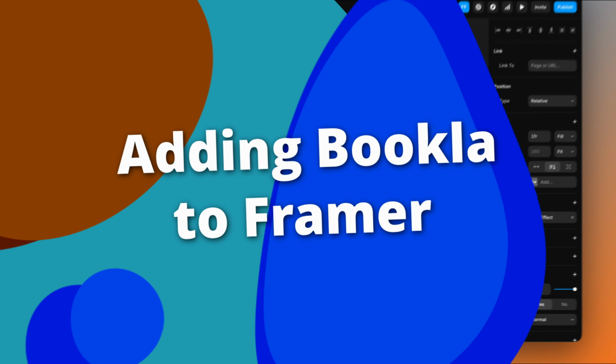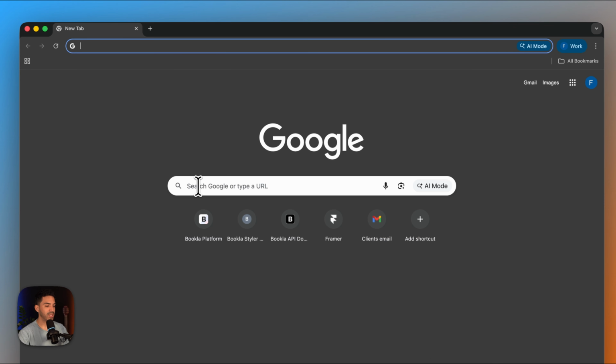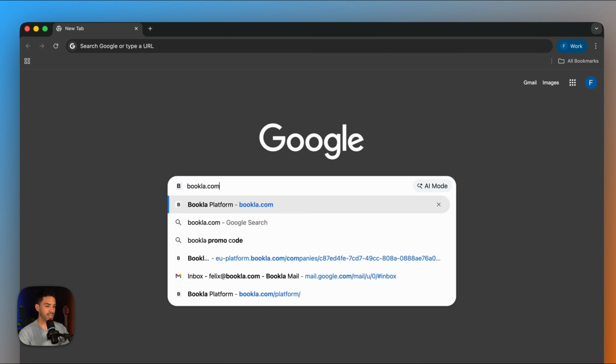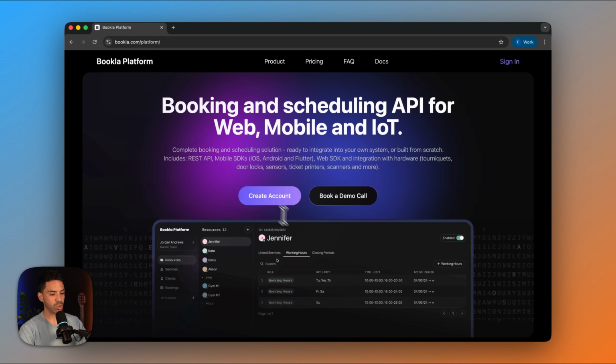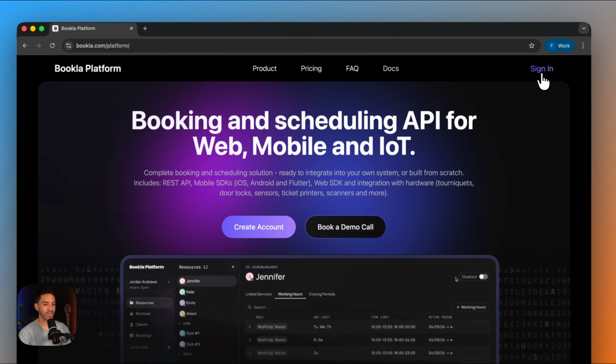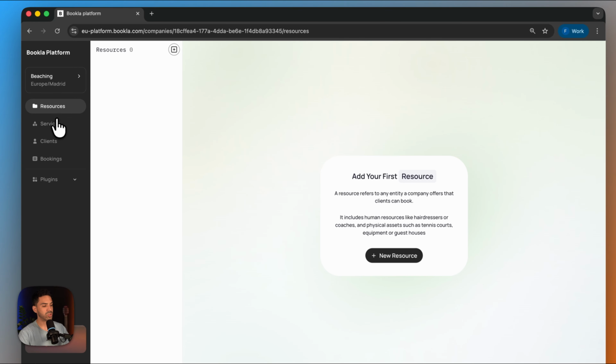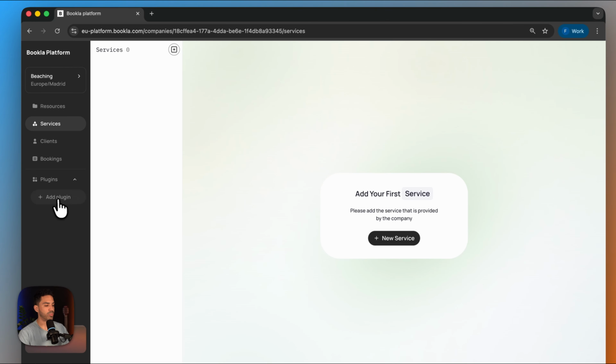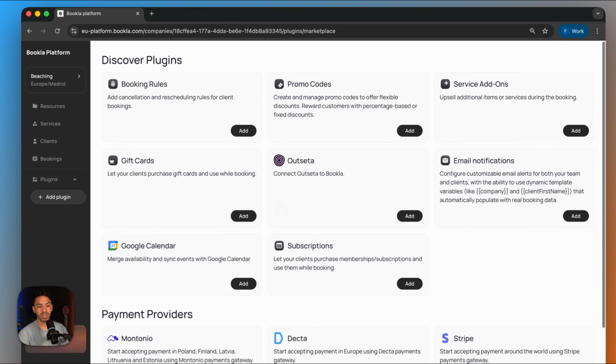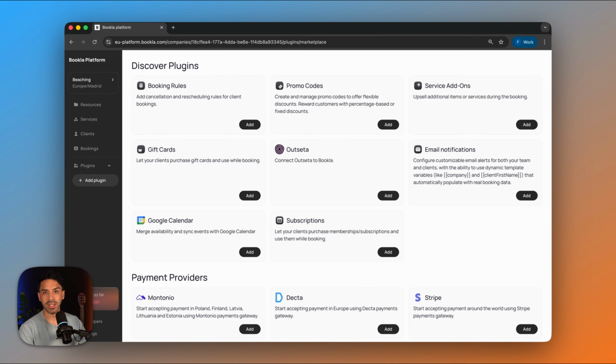For that, we need a powerful booking engine, and we're gonna find it very simply: Bookla.com. Whenever we go to Bookla.com, this is going to be the brain behind everything, right? We're gonna sign in, and we're gonna land here. Here is where we add our resources, our services, and our plugins. We can add as many as you need, or you can add none if you don't need any. But I suggest you do, because with just one click, your project will be a lot more valuable to the final customer. This is Bookla right here, and this is Framer right here.